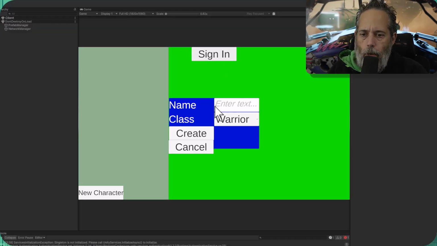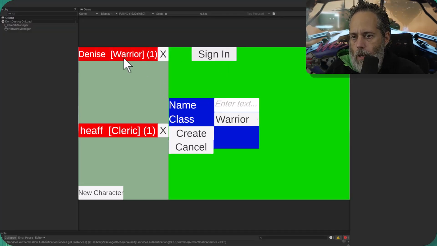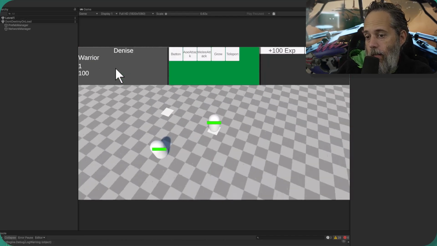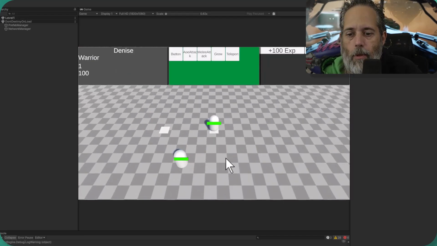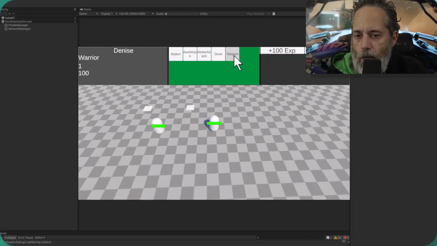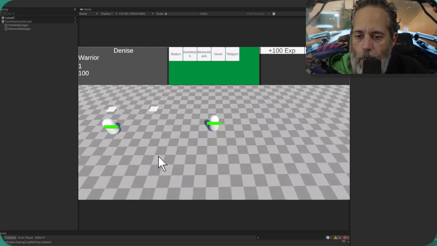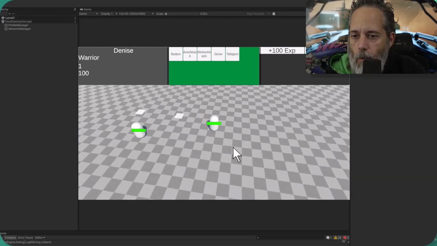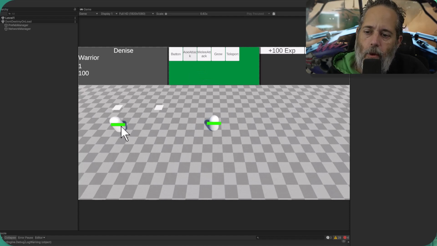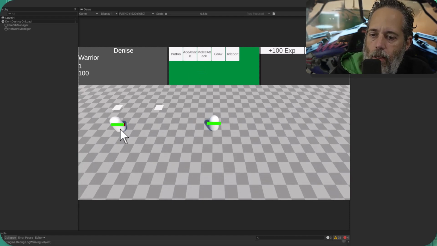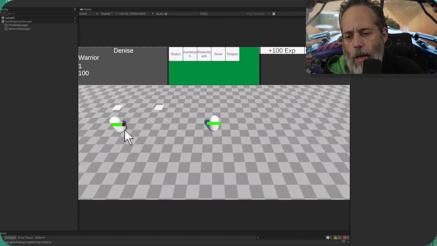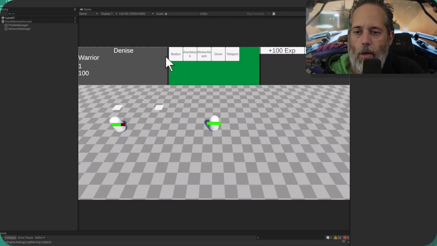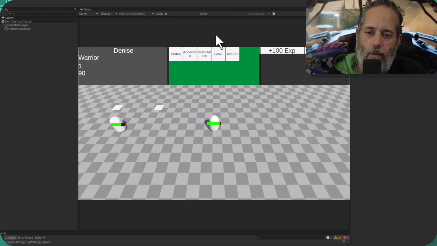Here we are. I'm going to log in. I will pick my warrior Denise, and not my badly named cleric. Walk around over here, click my teleport ability, and then start teleporting to wherever I want on the ground. And click on my AoE attack, and I can click on the enemy. Should be able to click on him and cause damage. But I can also click on the area around him and cause damage. Or if I click around myself, cause damage to me.